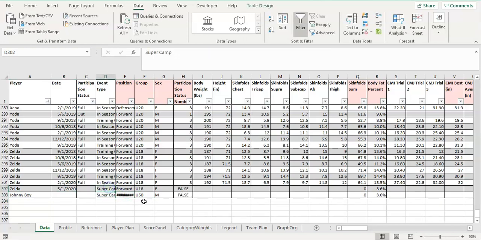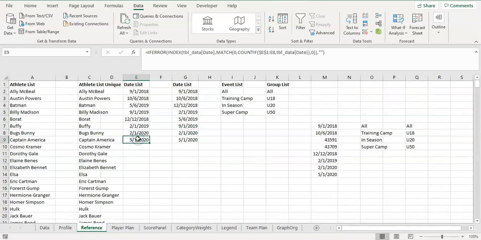So now we have a Super Camp and we have a U50 group based on the data that we're collecting, which is from our profiles in our data set. And we also have a new date, 5/1/2020. So if I go to my reference, 5/1/2020 is in my list, Super Camp is in my camps, and U50 is in my group list. And these can be anything.